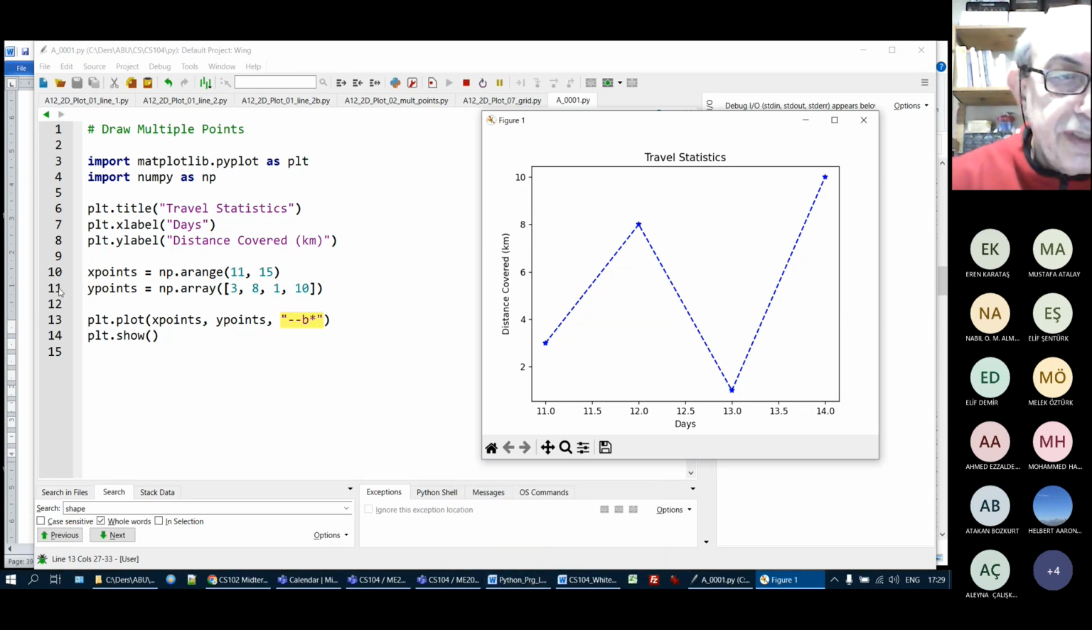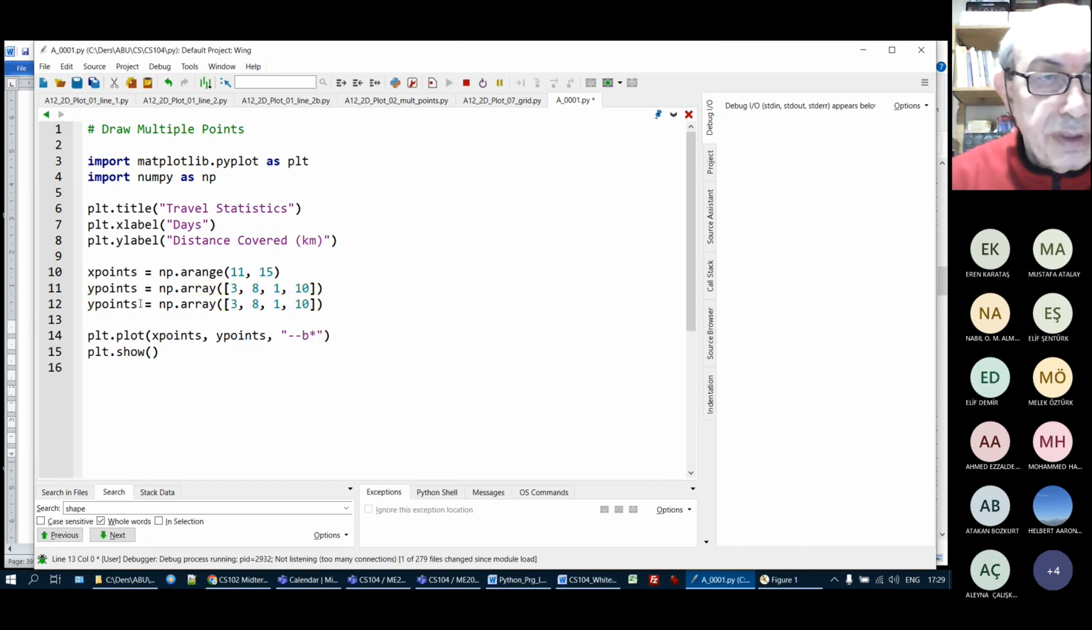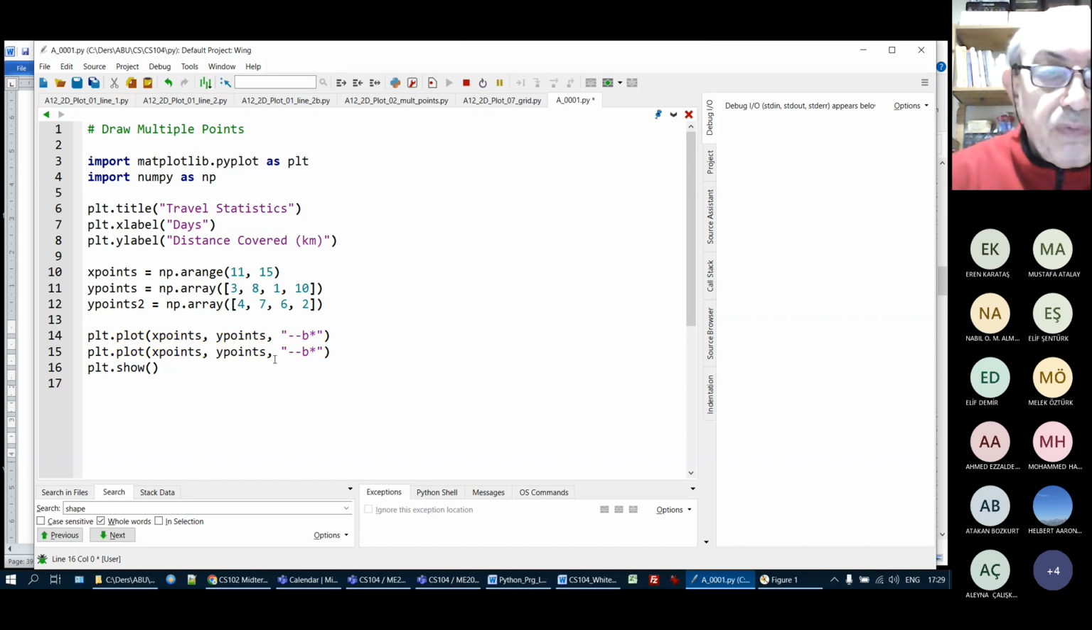Now I have, let's say, another Y points. This is Y points, and let's put here Y points 2. Now I have not 3, 8, blah, blah. I have some other values, 4, 7, 6, 2. And I want to plot this one as well. Y points 2. This time this was asterisk / blue.